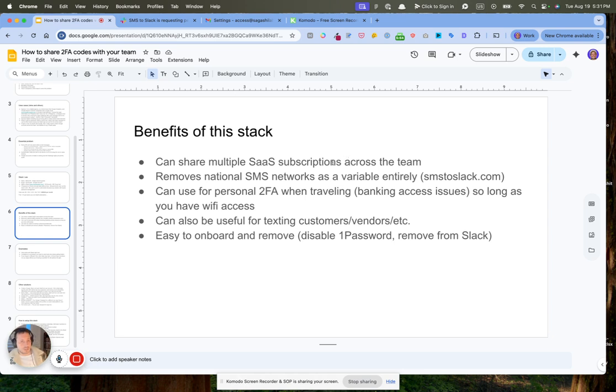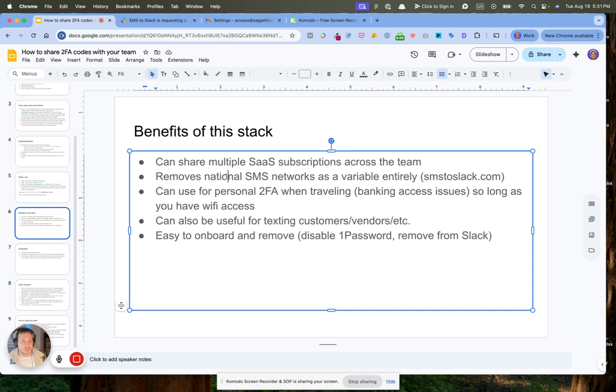So the benefits, basically, you can share all the SaaS solutions with one seat, and that saves you on cost. It removes the national SMS. Like if you're roaming, you don't have to think about that. That doesn't exist for you anymore. You don't have to tie it to personal devices. And as long as you got Wi-Fi access to access Slack, you're fine. And anyone in your team is fine.